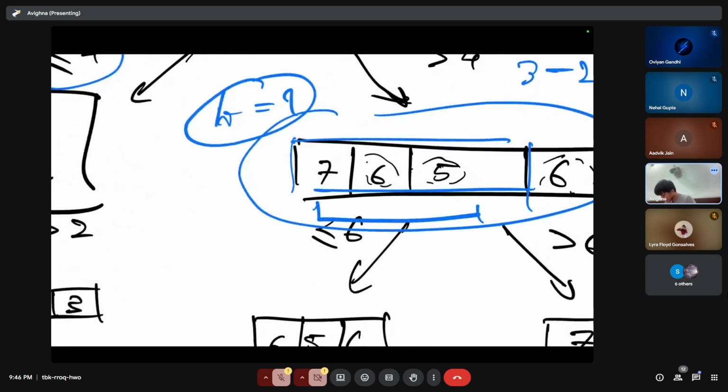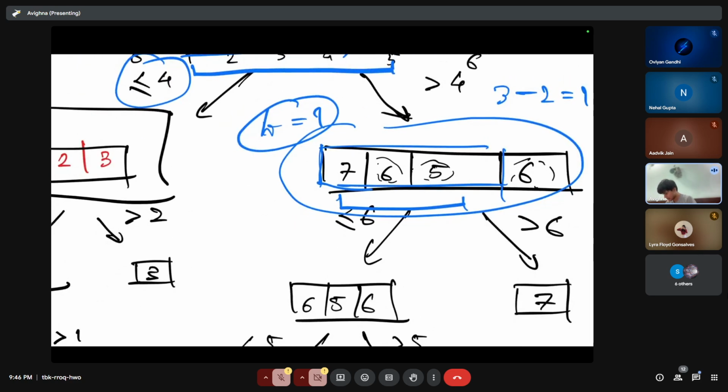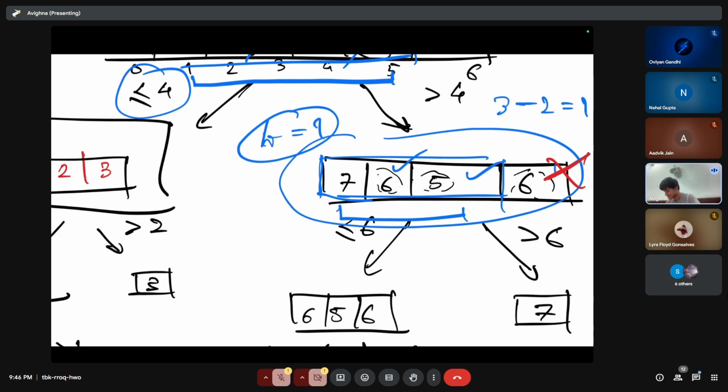Okay, let's see. In this blue highlighted part, how many values are less than or equal to 6? Well, 7 is not. I don't know why I take that. Can I take this? I can't take this. Why? Because it's not in my range, and we only care about the values that are in our range.